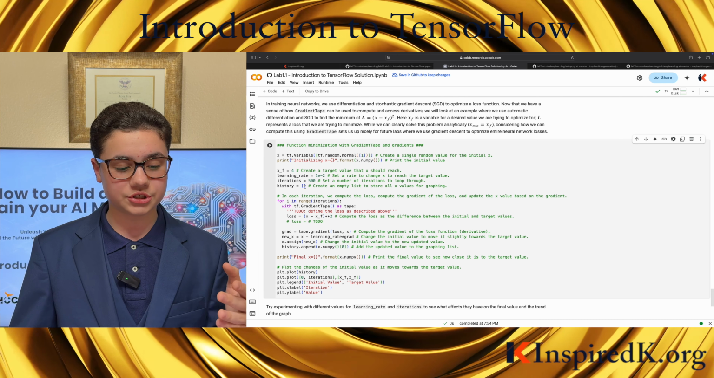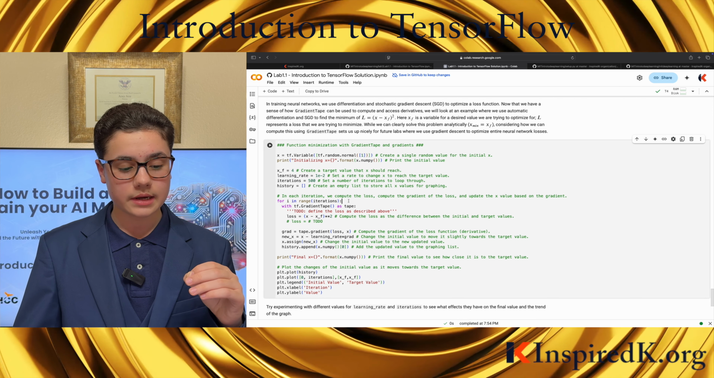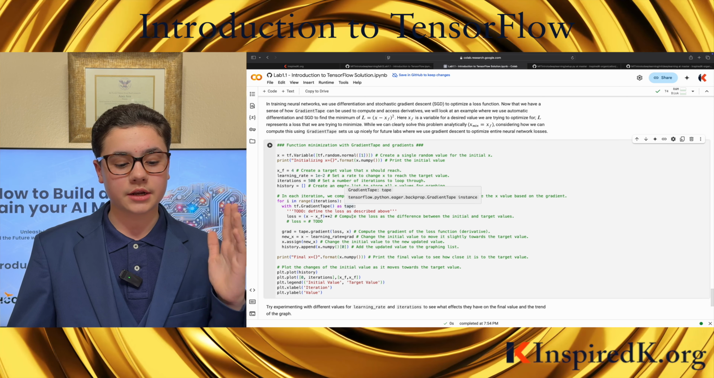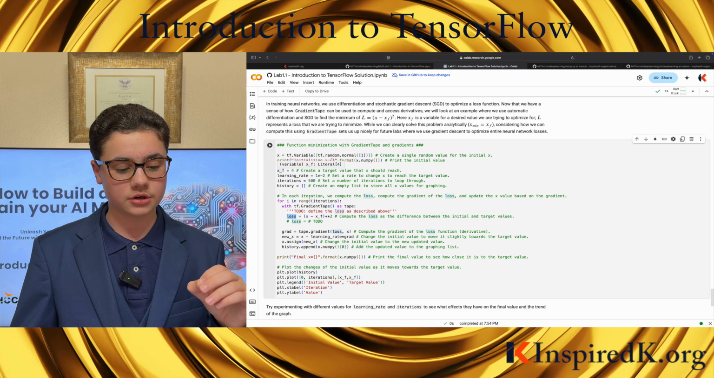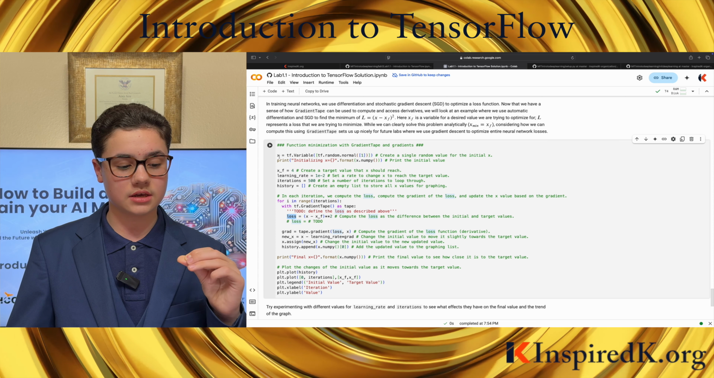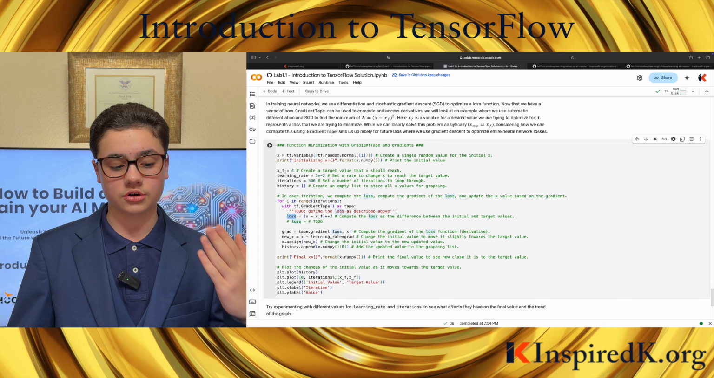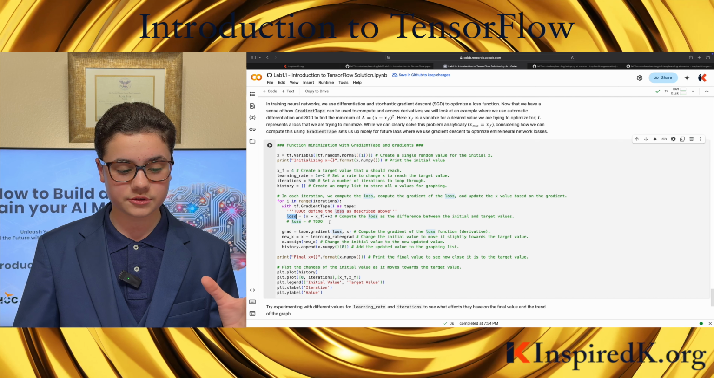So for each iteration we have of 500, we're going to create a gradient tape and compute a value called the loss for our initial x and our target x. This is done by taking our x value minus the target value and squaring that result.